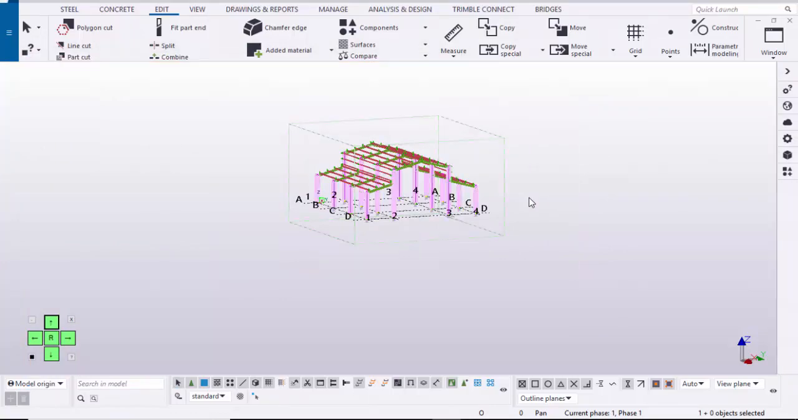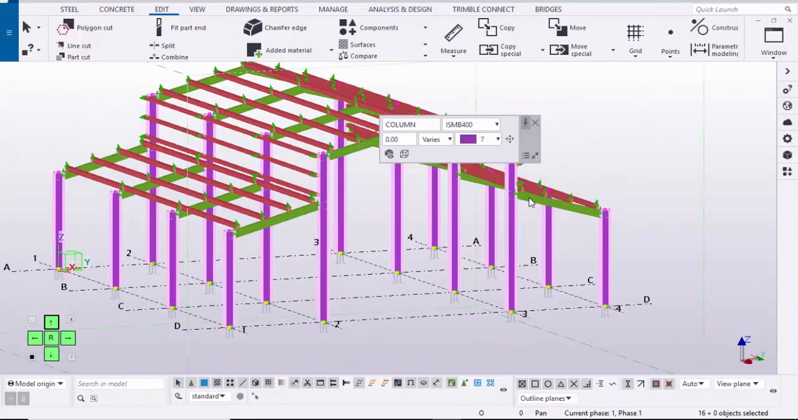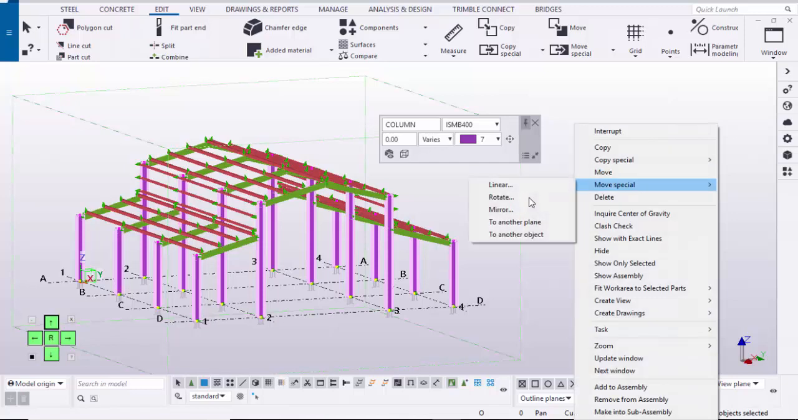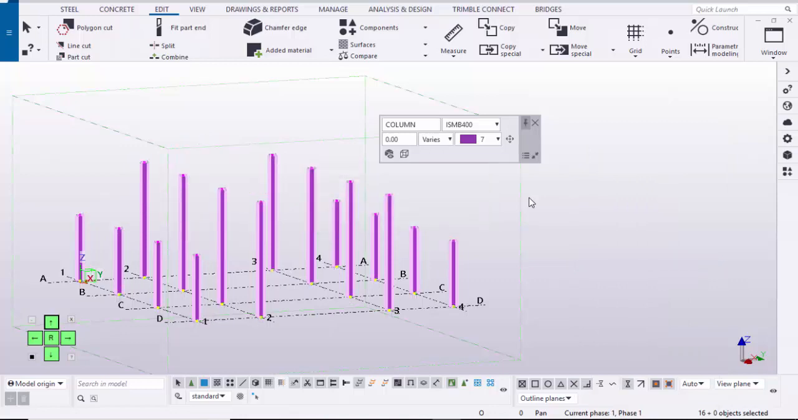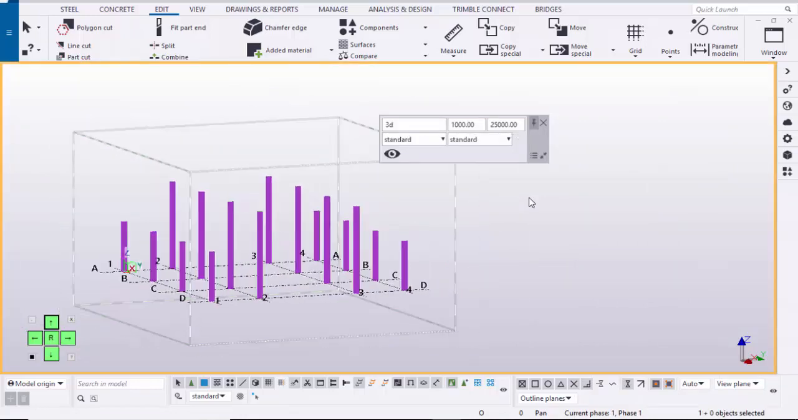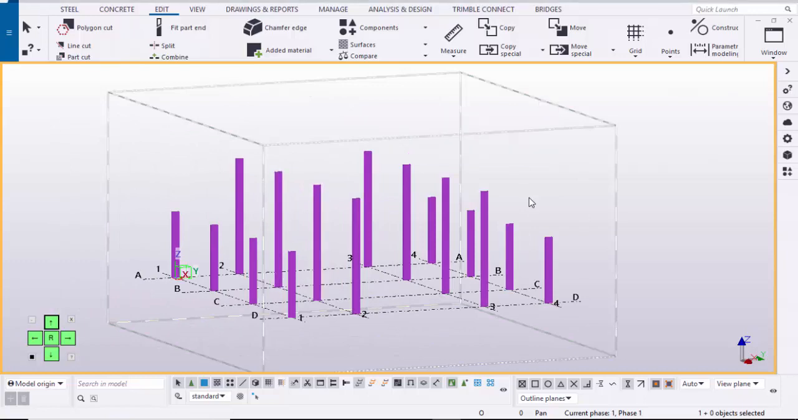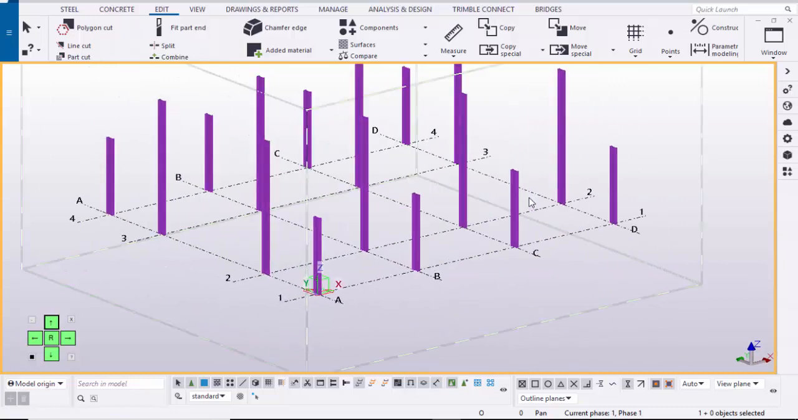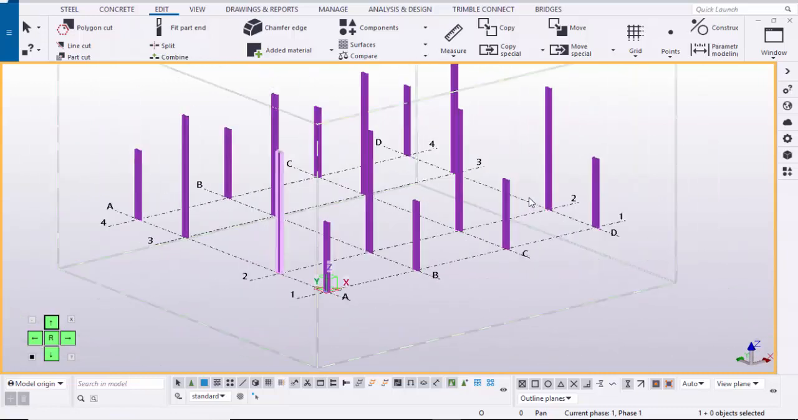Now drag and select all the structure. Now here you can see only columns are selected, then right click on mouse, hold the shift button on your keyboard, then select this option, show only selected. Now you can see our columns are only displayed like this. Now go to elevation on grid 2 to create the sidewall bracing.